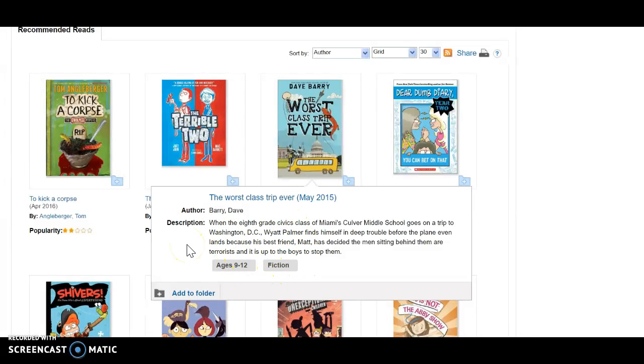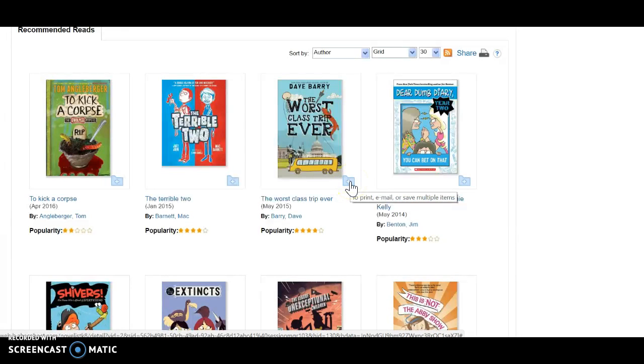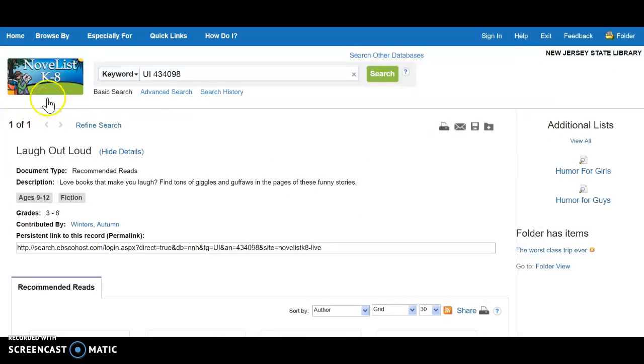Another thing you'll notice in the preview is an add to folder option. You can also add a book to your folder with the blue folder icon that appears next to the book cover. And this is a way to save books for later. You can make a list in your folder and print, email, or save the list of books. You can even save it for the next time you use NoveList K-8 if you create an account. But I'm going to add this book to my folder right now. So I clicked that icon and now it's in my folder. Let's go back to the home screen by clicking the NoveList K-8 icon.